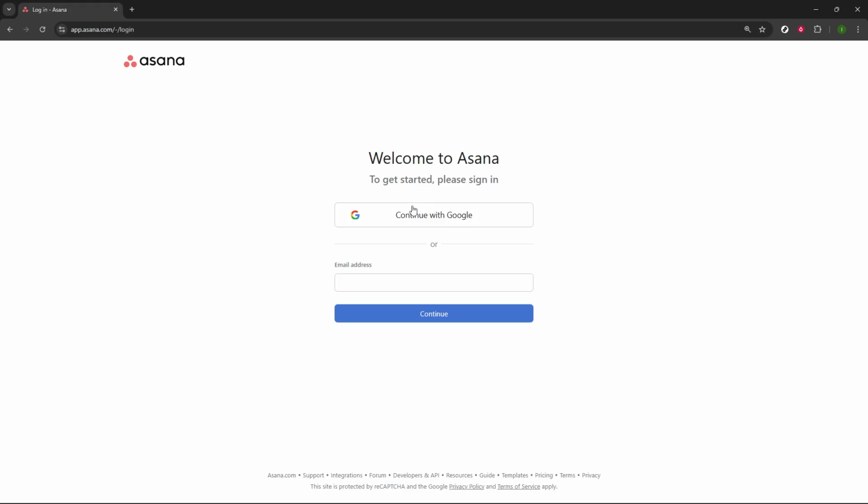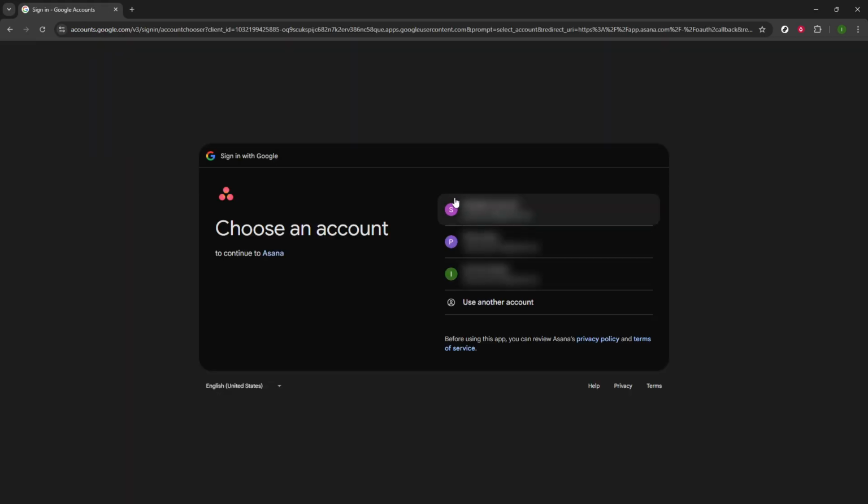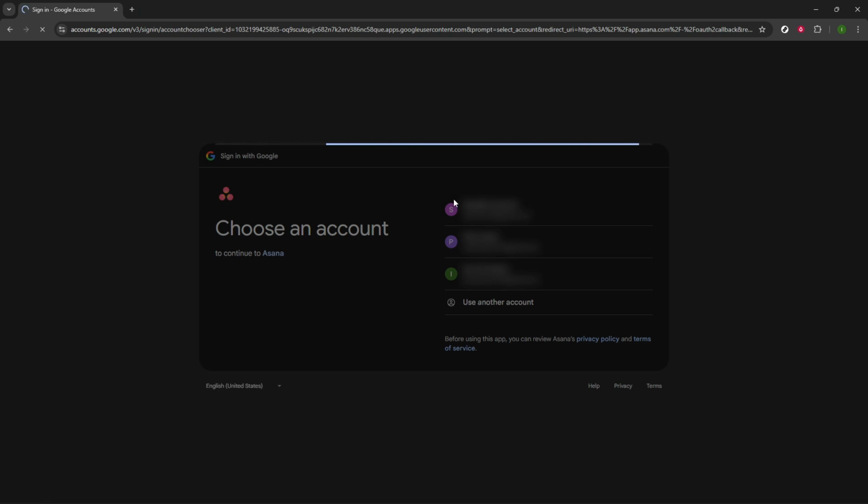Start by heading to the Asana login page in your browser. On the sign-in screen, choose Continue with Google. This is one of the quickest ways to get in, and it keeps your credentials handled securely by Google. If you use another sign-in method in your organization, that's fine too. But for this tutorial, we're using Google.